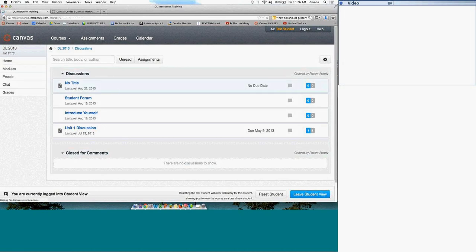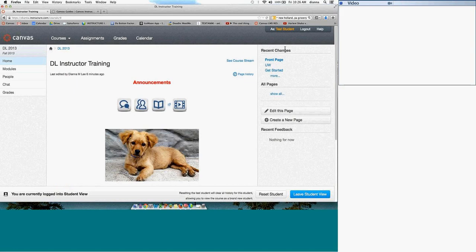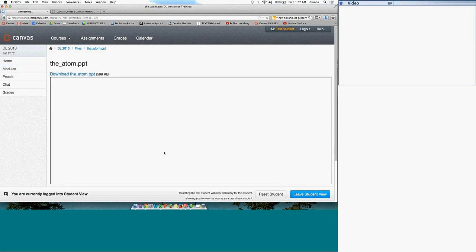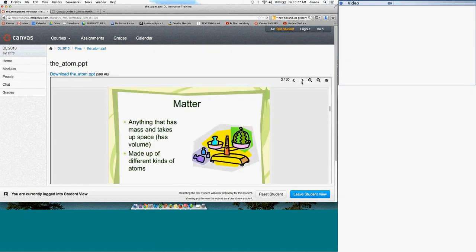It'll take me to the discussions. So this will navigate around. I can see the video. I can also go to the modules and work my way through the modules. So this is a blank page. So if I go to this PowerPoint, this will open up the PowerPoint. This is a file that I added, and it will open up the PowerPoint so I can actually view the PowerPoint. I can make it smaller so I can see all of it, and then I can just hit the arrows to move around and navigate.